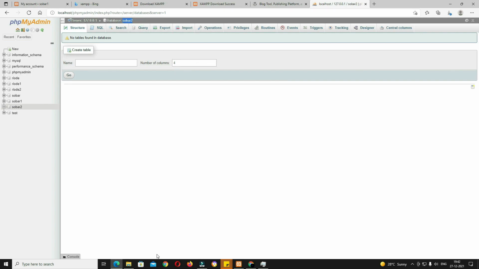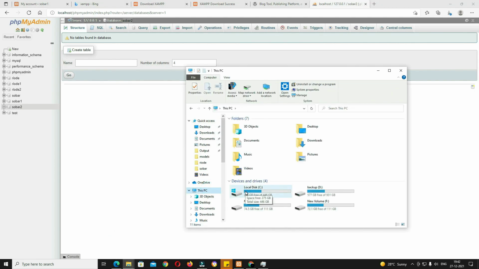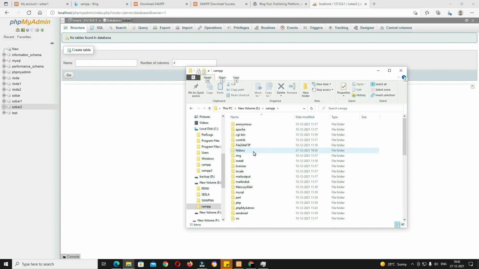Now you have to open My Computer or File Explorer. I installed XAMPP in my C drive, so I am opening the C drive, and from there you can see a folder named XAMPP. Open that. After that you have to open htdocs.